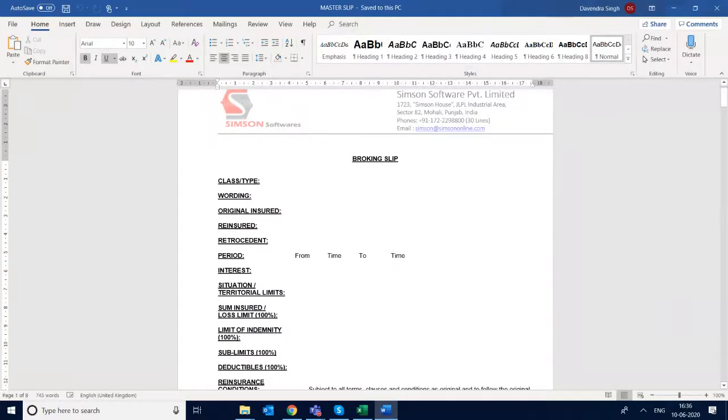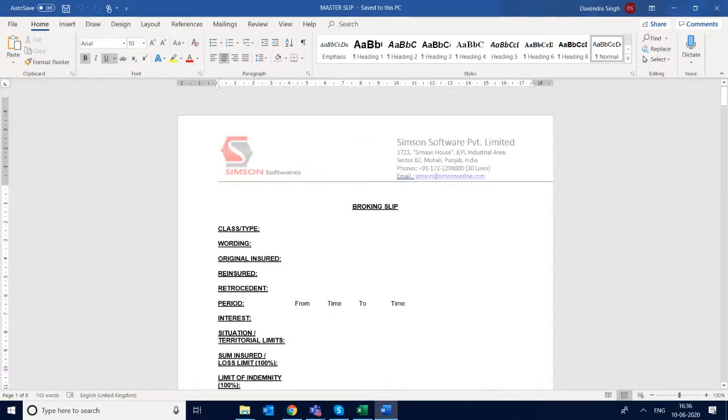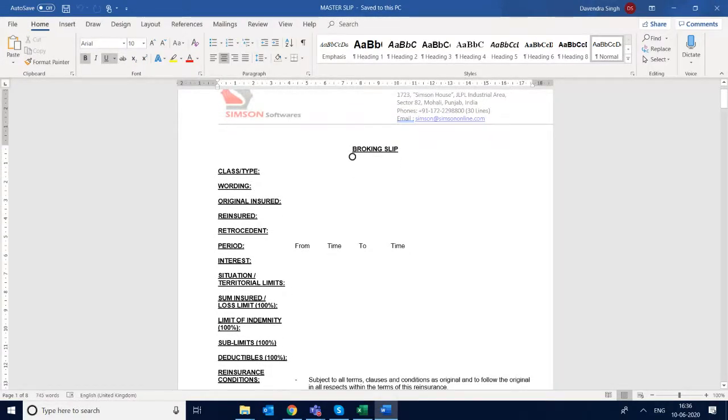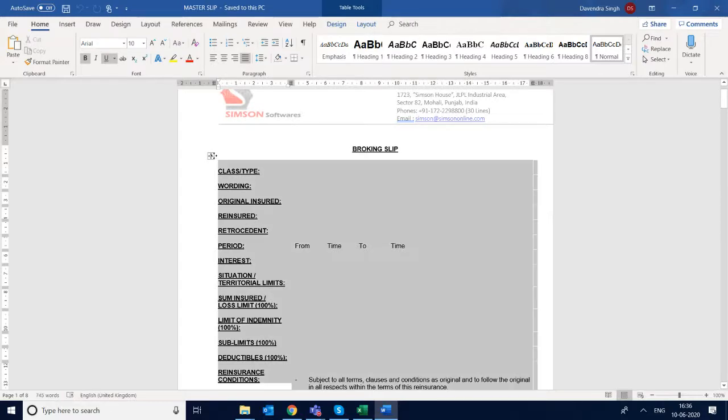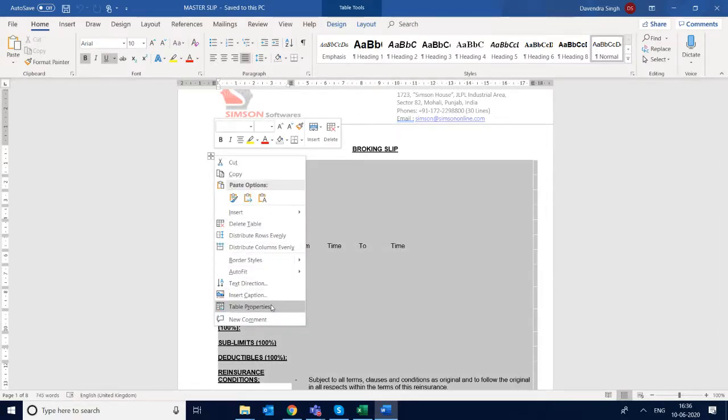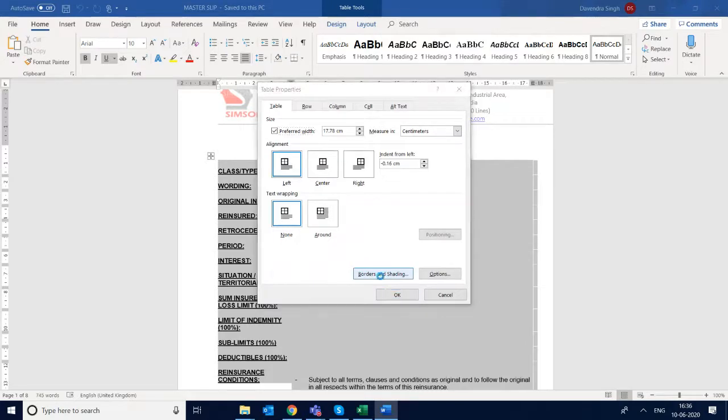This is very important. The better the master you prepare, the more time you spend on creating the master, once your master is ready, and as good as the template you create, you will get the slip accordingly. So I request everyone to spend some time on this. This is a broker slip template, class type, wordings. Let me enable borders also, to identify. This is a Word file, so you can do it.